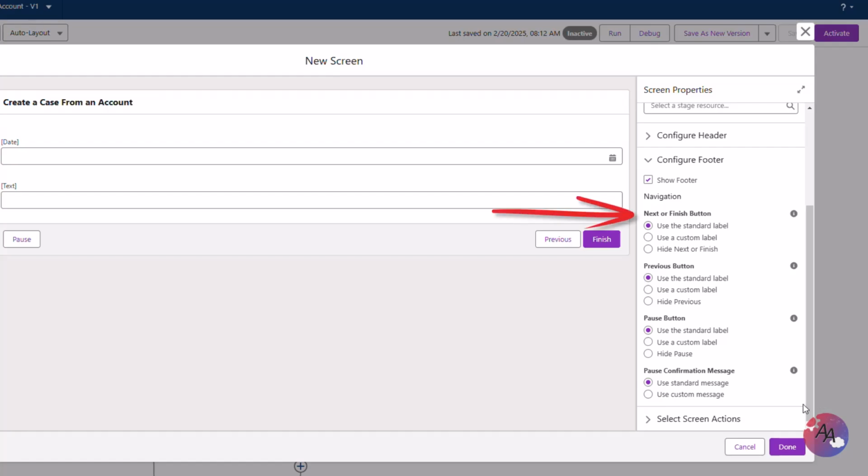The Next or Finish button navigates the user to the next screen in the flow, or, if the user is at the final screen, ends the flow. The Previous button allows the user to go back to the last screen visited. The Pause option allows a user to suspend the current flow and come back to it later. However, this setting needs to be enabled in the org for users to take advantage of it.